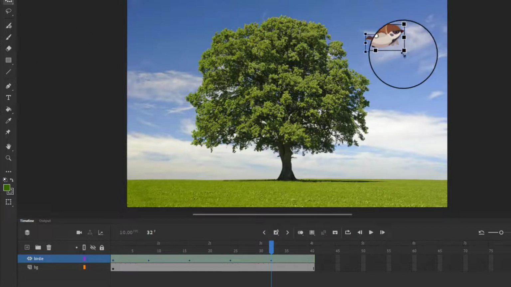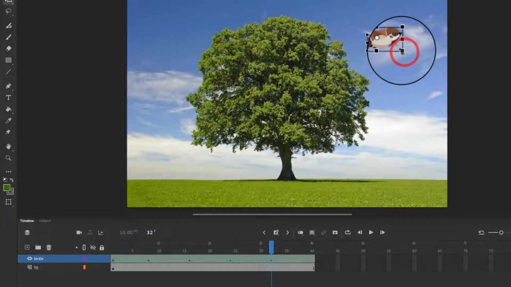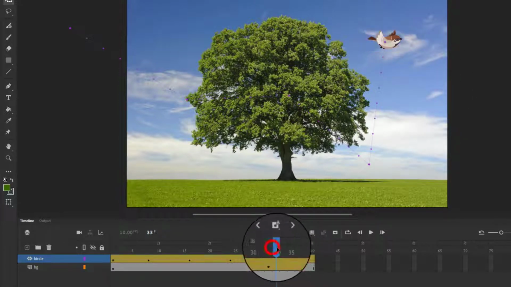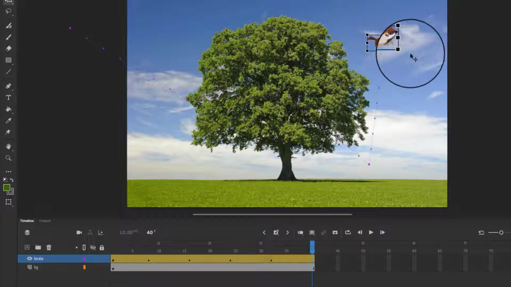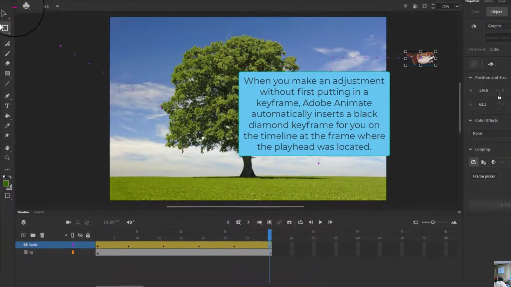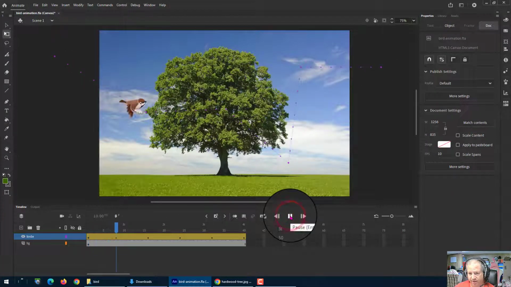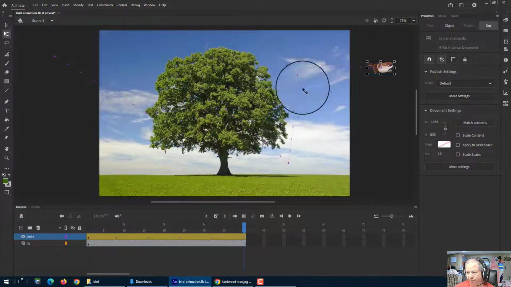There we go. Make him a little bit bigger, maybe not that big. And then at the end, he's just going to fly off the screen. So then I just drag him off the screen. Now if you go back to your select, well here. So now if I play this, he's very straight.